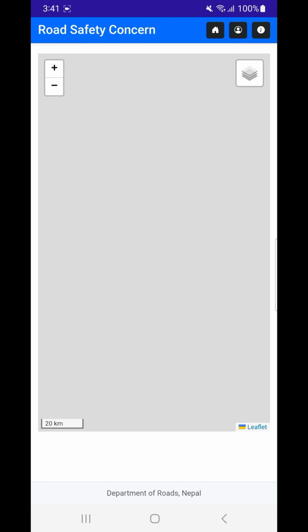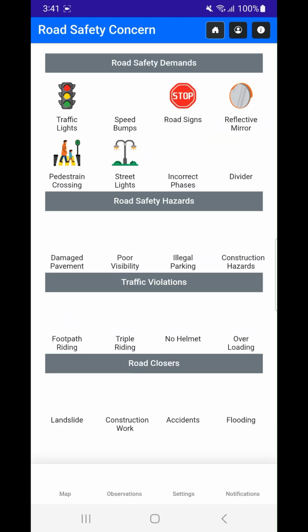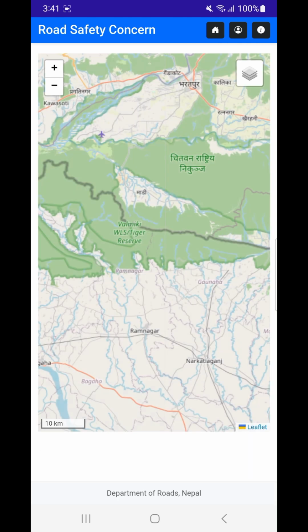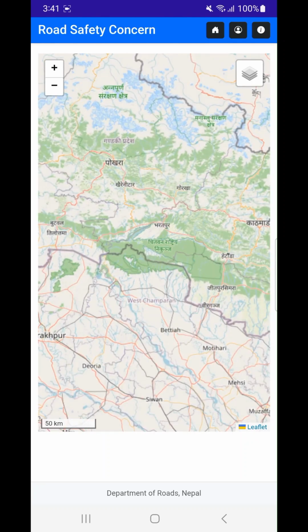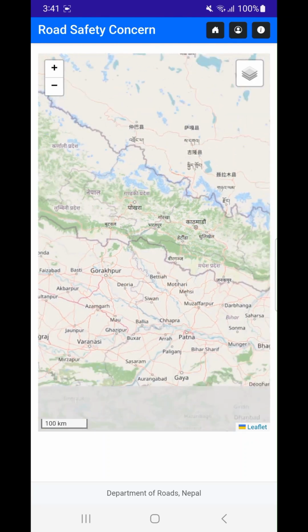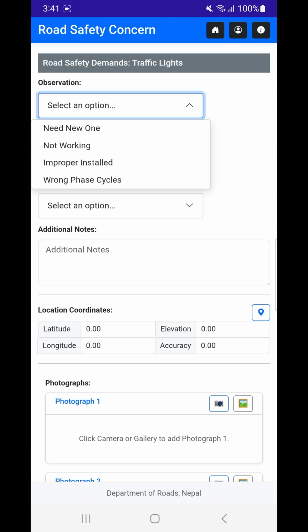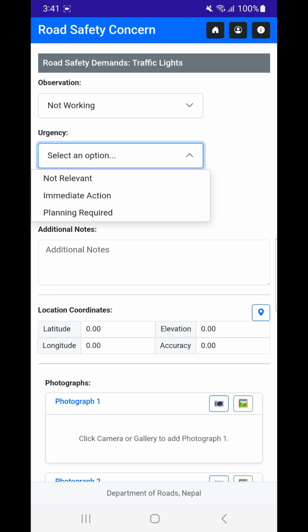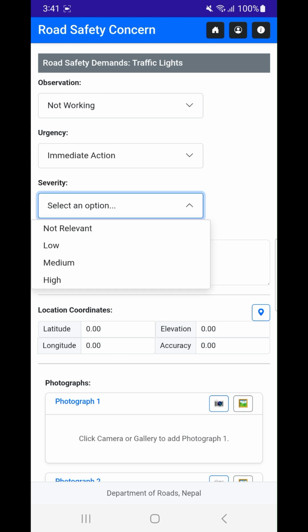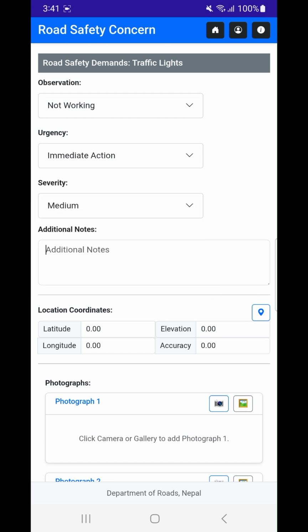The map icon opens the map. To take an observation, click the concerned item from the dashboard. It opens the form and the user needs to fill up the form. Select observation, urgency, severity, and add some notes.